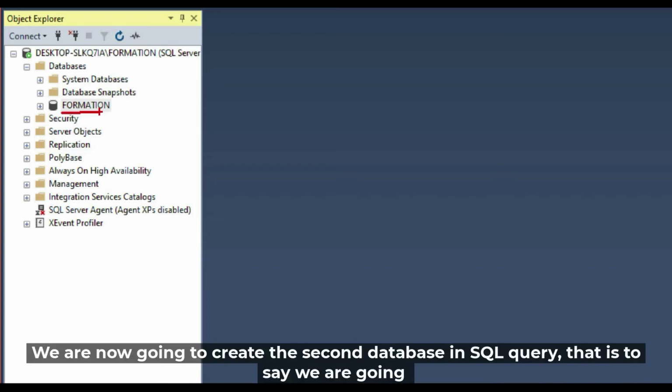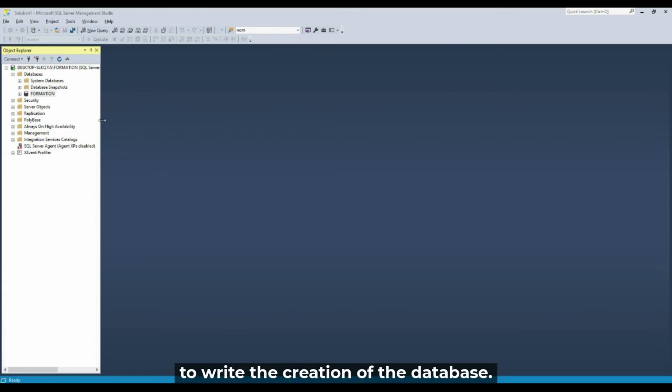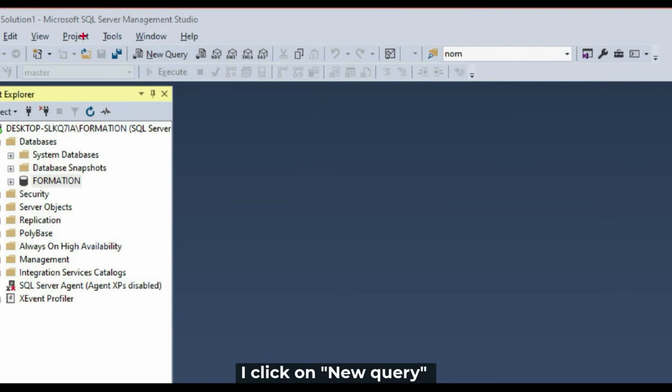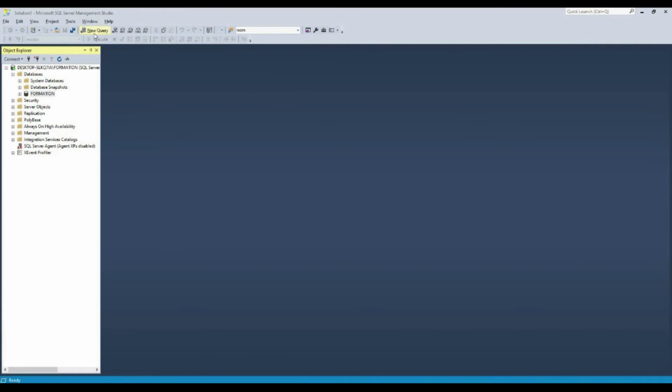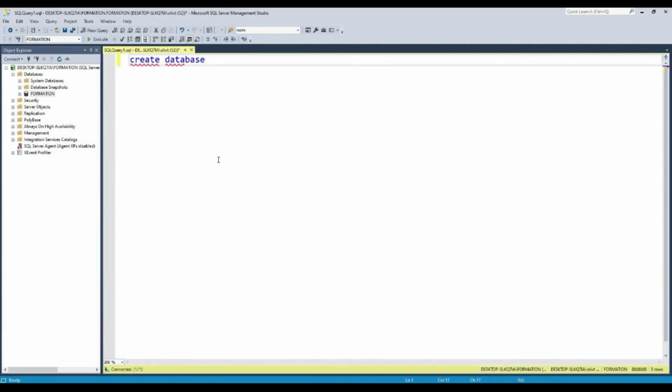Understand? So we are going to create a second database with an SQL query. That's to say, we are going to write the creation of the database. So I click on New Query, just right here, and we write CREATE DATABASE, and I call it formation.